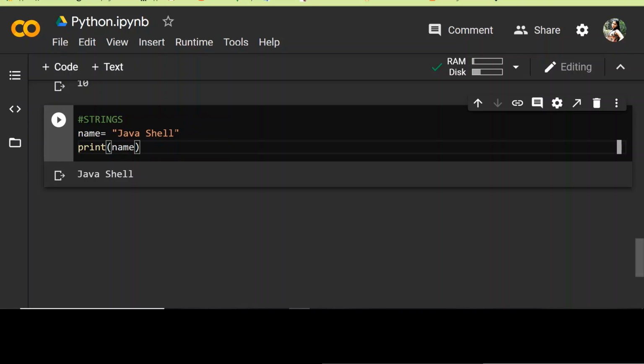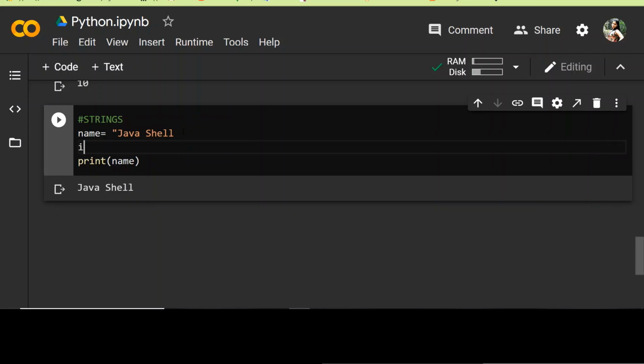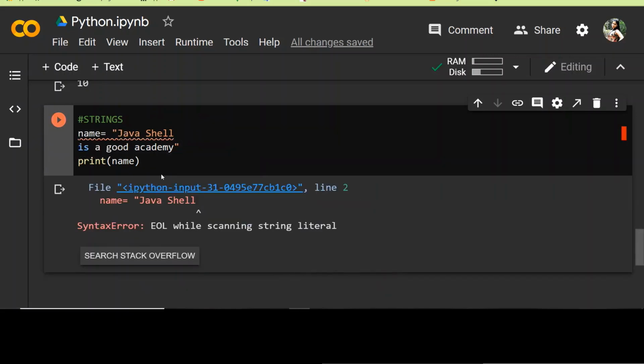I'll print the name, and when I click on the run button, Java Shell is printed. It's just normal, just like hello world or hello friends. So what if we have to print two statements for one variable in our print code? If we write it just like that, like earlier with two quotes, it will not be printed. See, there will be an error. If you run this code, there will be an error.